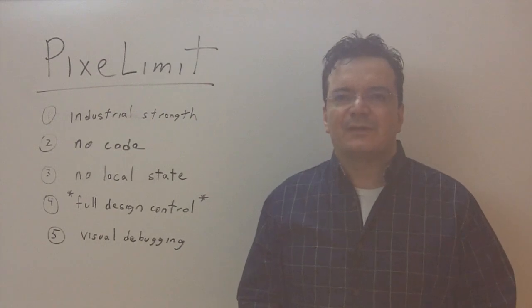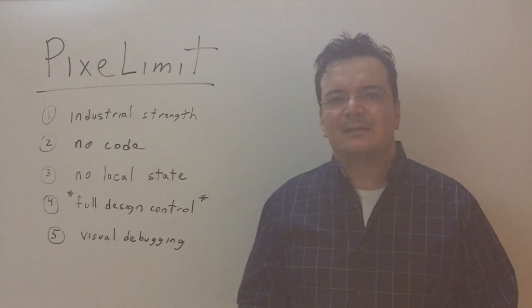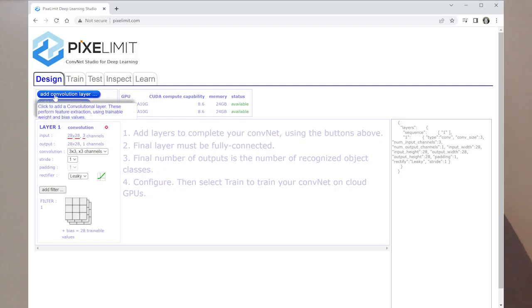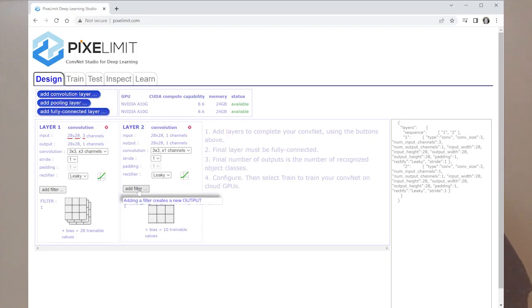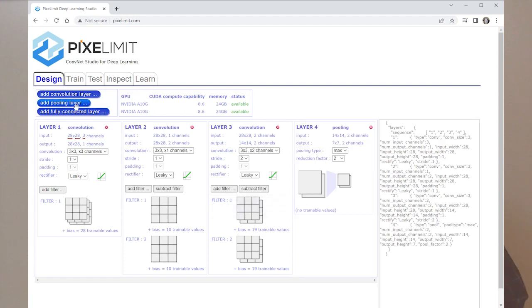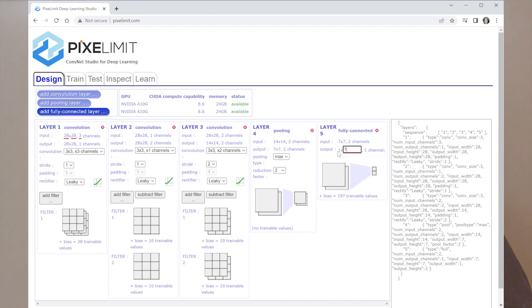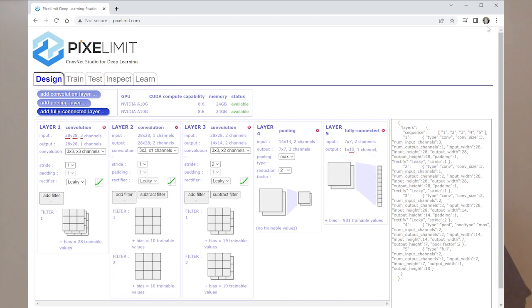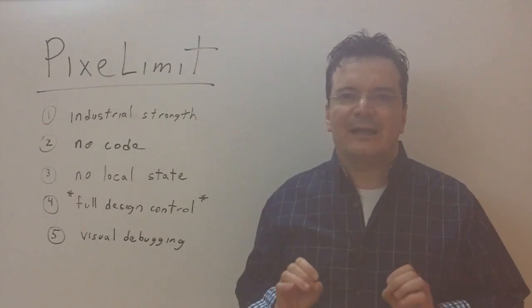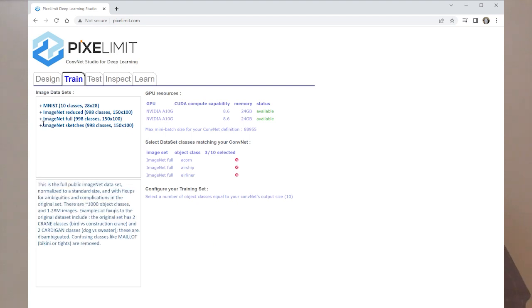Today we're excited to announce the availability of PixeLimit's free tier for academia. PixeLimit is an industrial-strength, no-code infrastructure to design, train, evaluate, and deploy ConvNets, all in the cloud with no local state. A ConvNet, or convolutional neural network, is a deep learning methodology for computer vision. In PixeLimit, a child can design a custom ConvNet in literally 10 seconds and moments later train it on the largest image sets in the world.